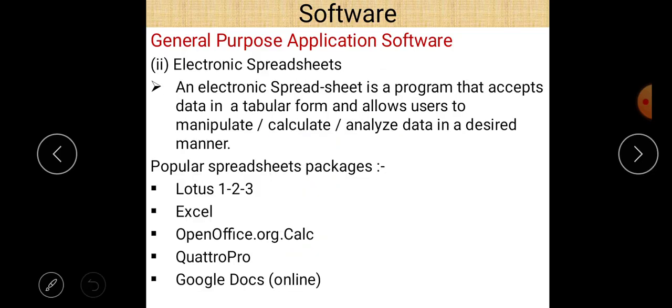The second is electronic spreadsheet. An electronic spreadsheet is a program that accepts data in a tabular form, meaning in the form of rows and columns.